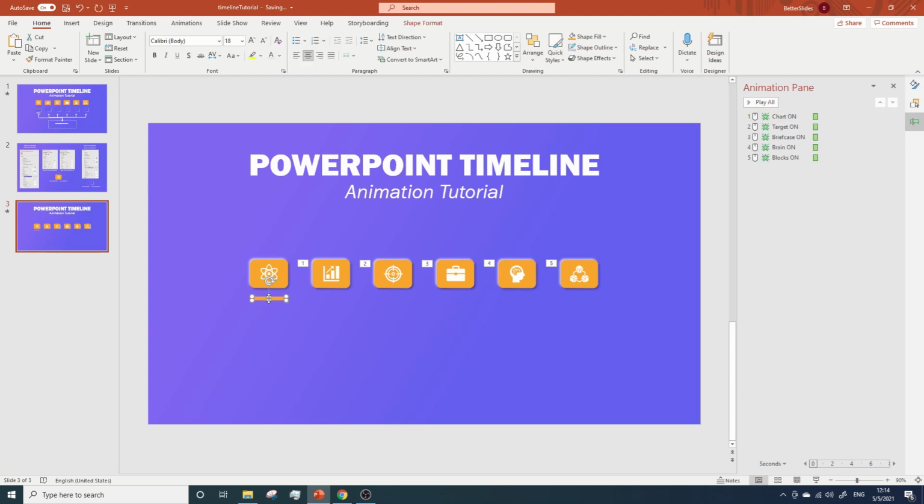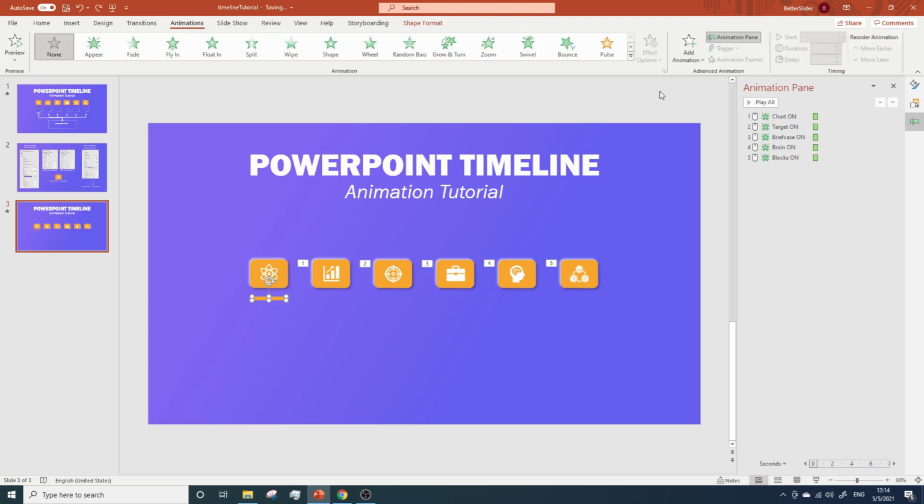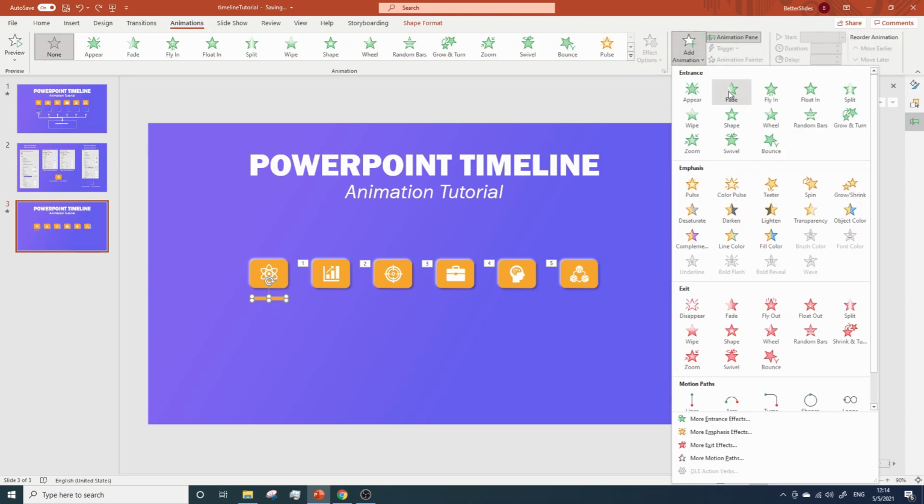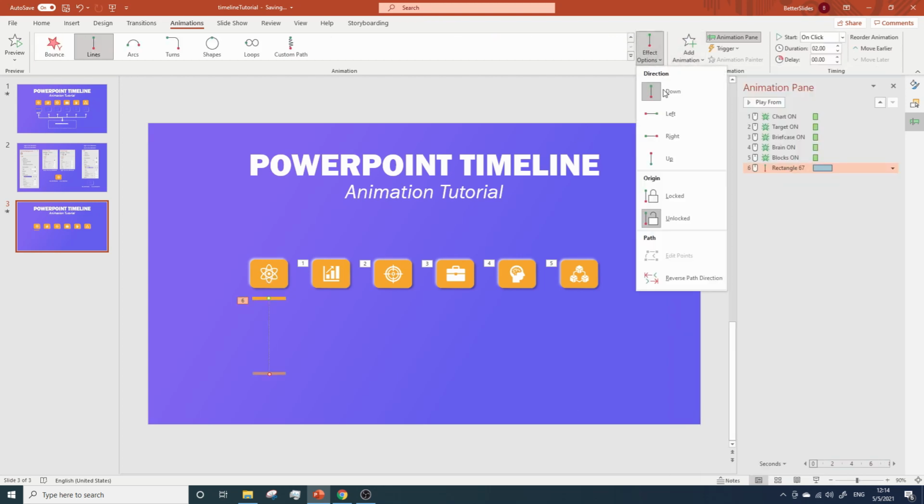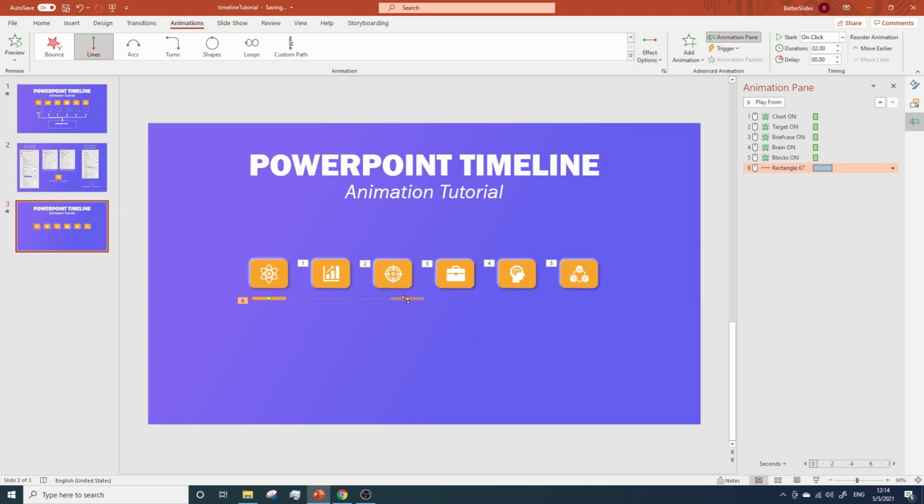And now let's add the animation for our yellow bar. So go to Animations, Add Animation, Lines. Change the direction to the right. Click on this red bubble, press Shift, and move it over here. Now let's duplicate the yellow bar. Okay, we need 5. And let's adjust their position.